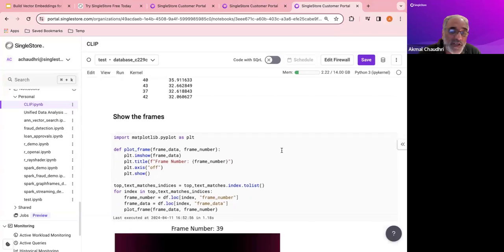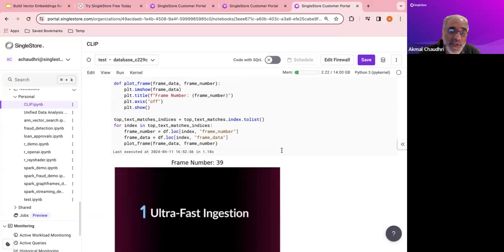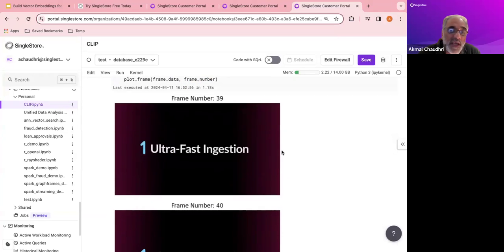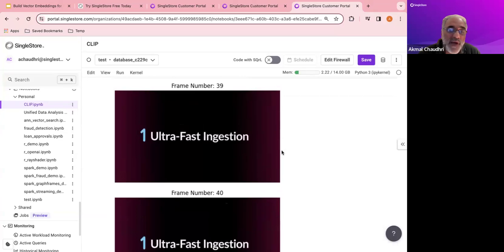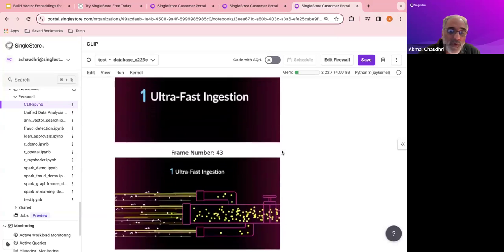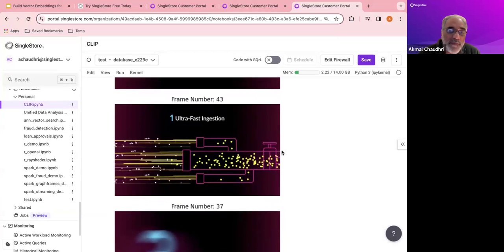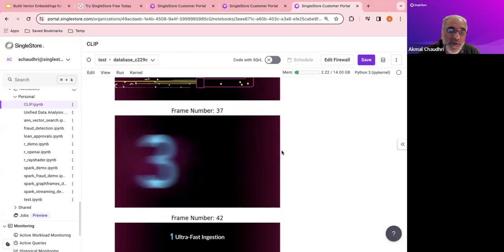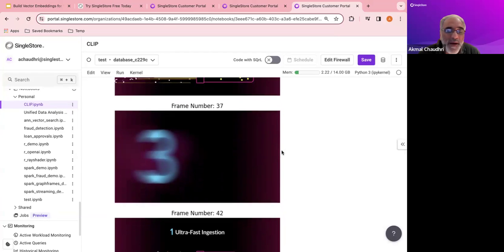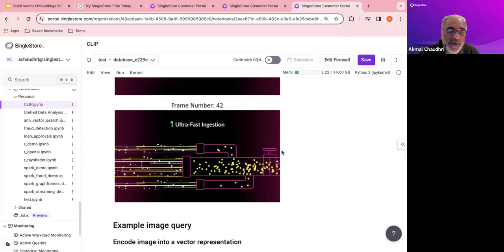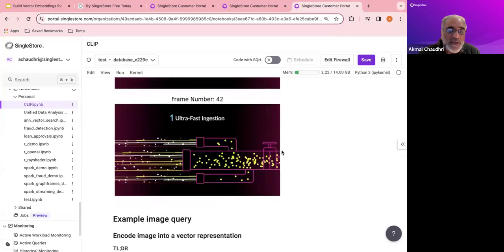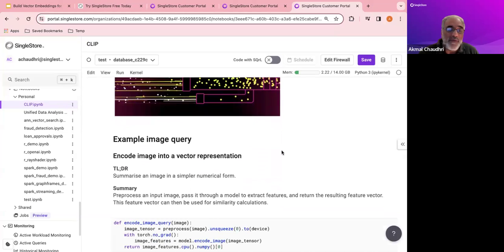Just below here, I use matplotlib to plot and show me the actual frames. If we look at that, you can see it's done a pretty good job. Remember, ultra-fast ingestion was the string I was looking for, and it's identified that in frame 39, in frame 40, in frame 43. This one is a bit of an odd one. I can't figure out where this has come from, so further investigation there, but it's got the last one right here as well, 42. So it's done a pretty good job. That's the textual part of it.